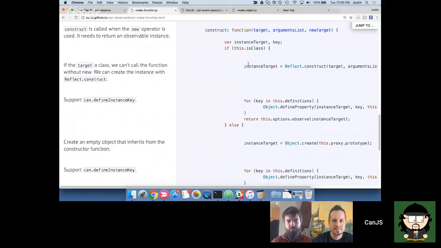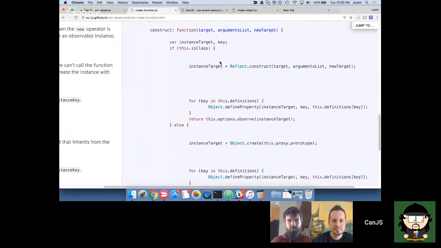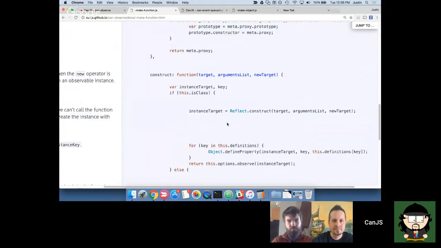With classes, well, we need to create an instance. The only way to do that with unlimited arguments is using actual ES6 Reflect. So then we use that to create an instance, and then we're going to basically make that instance observable. In this case, if you're using classes, and you add or remove properties to the prototype, those are not observable. Only the instance is observable.